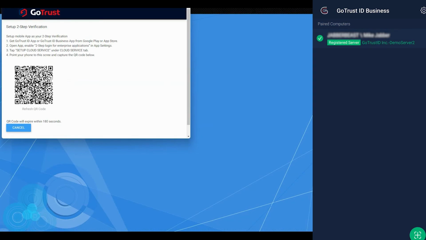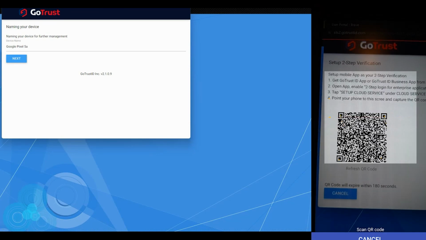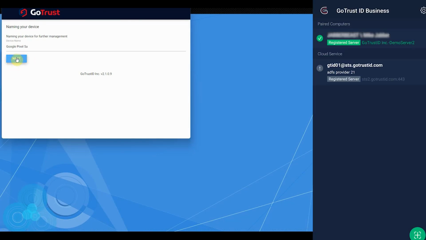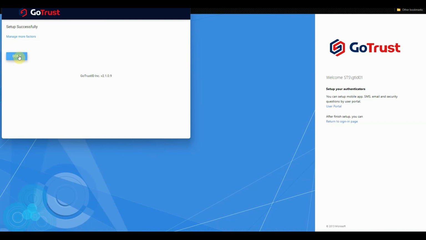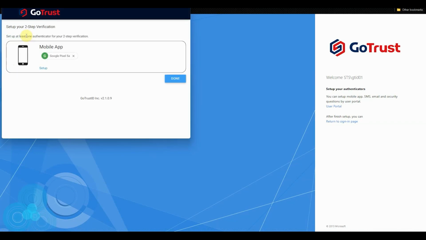Next, you'll want to open up your GoTrust ID Business application on your mobile device. Click on the little plus icon at the bottom right of the screen, then scan the QR code that's shown on your workstation. After you've scanned the QR code, you've successfully set up two-factor authentication using your GoTrust ID Business account and Microsoft Office 365.